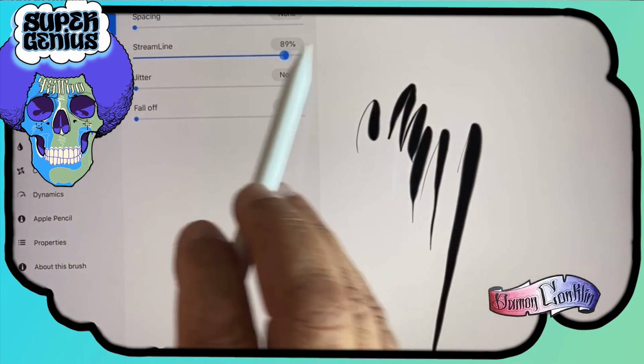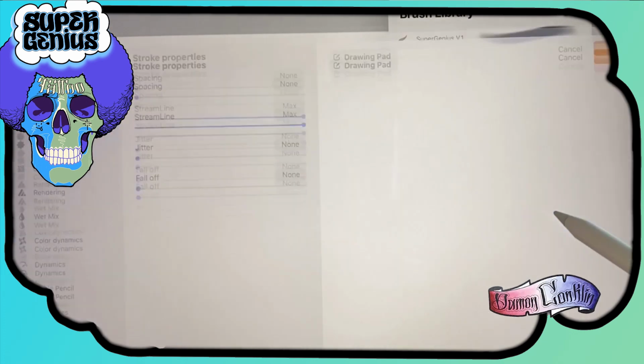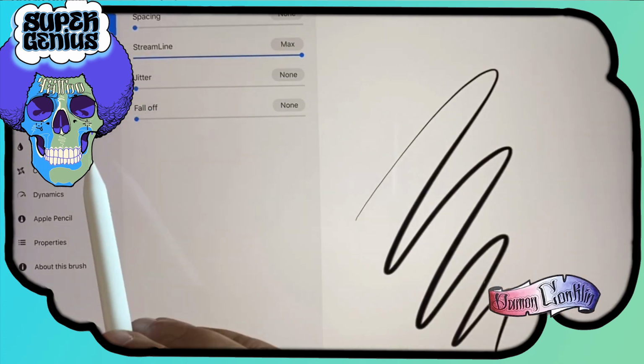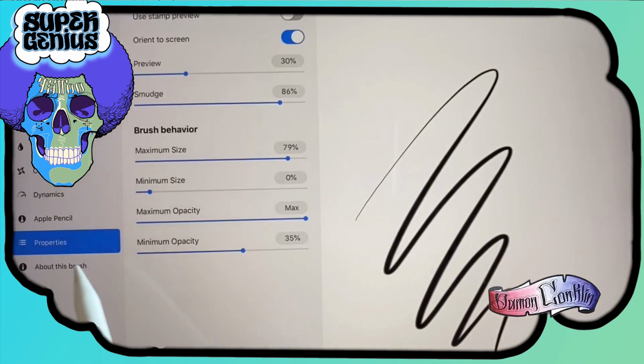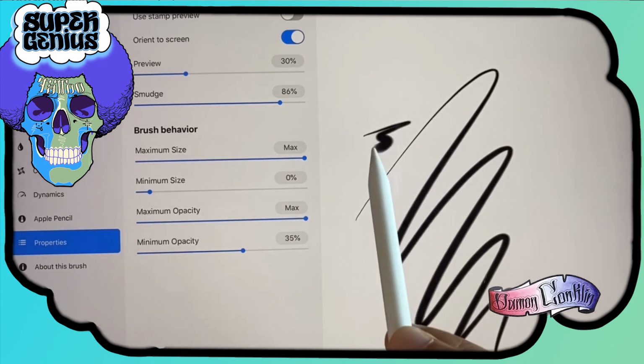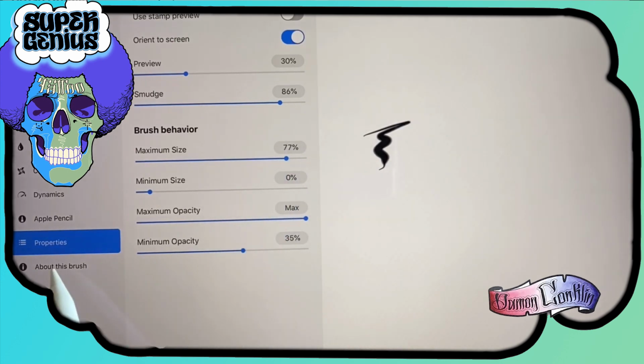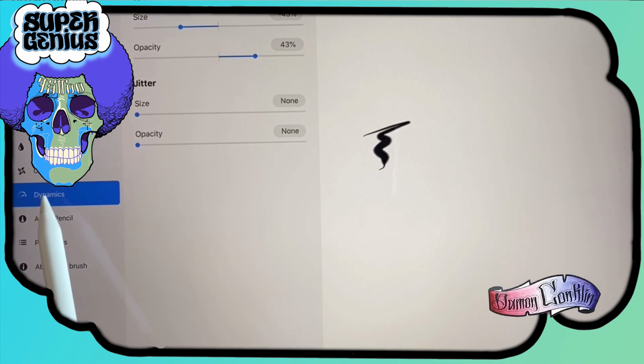Streamline is a tool you can use to affect the smoothness of the line. You can turn Streamline all the way up, which I often do because I'm kind of an old shaky guy, or you can turn it down. Maximum and minimum size affect how the brush will behave when you adjust its size when you're in the main Procreate menu.